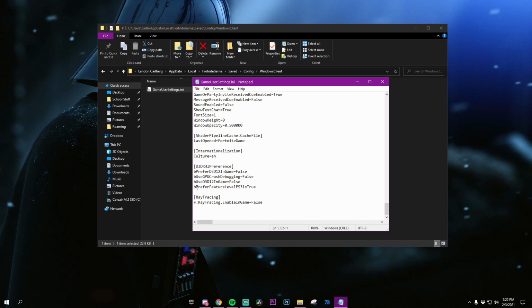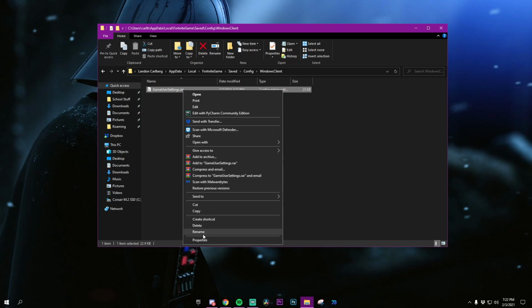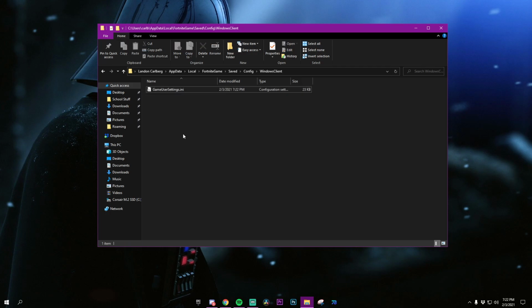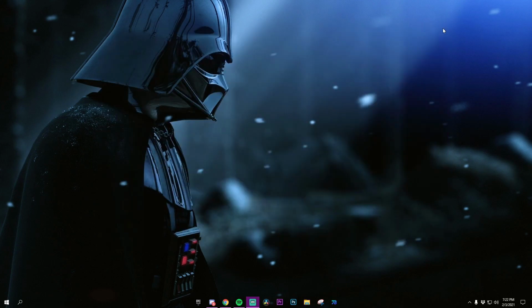It's going to be the last one that says bPreferFeatureLevelES31, and it's going to say true. You're going to want to edit that and put in false, just like that. That's all you need to do. Now you just click File, Save. And before you exit out completely, you want to right click that again, click on read only, and press OK. And then you're completely done. That's all you have to do.